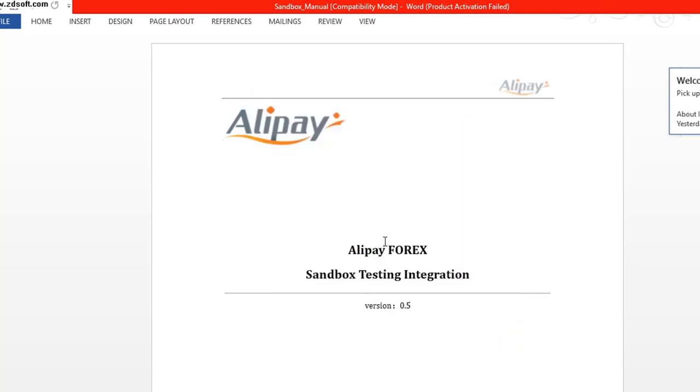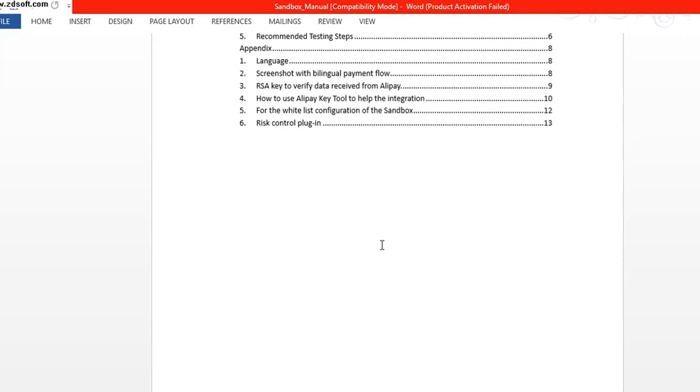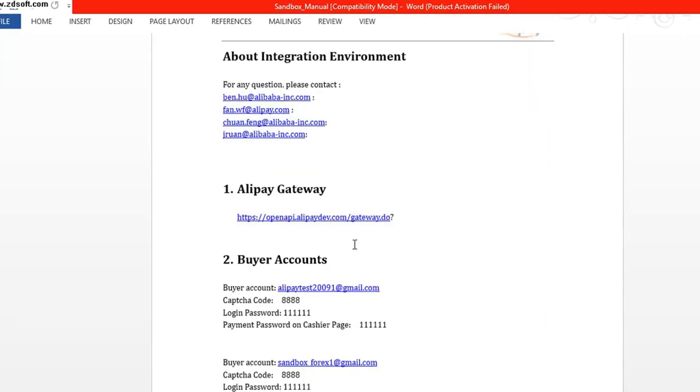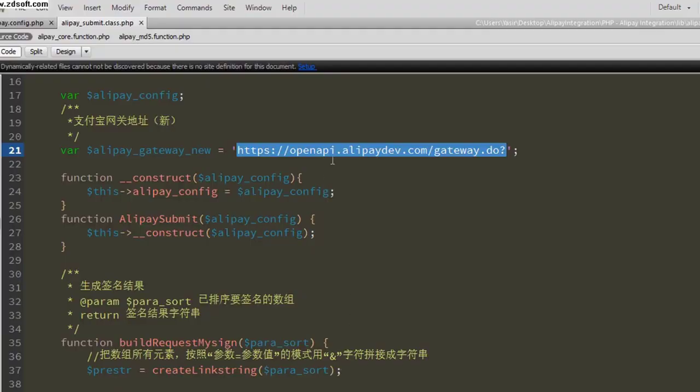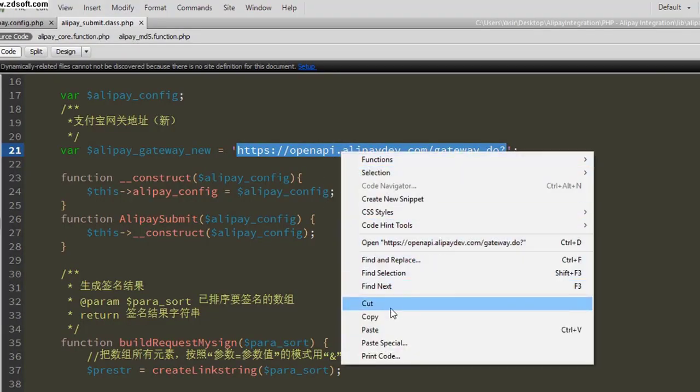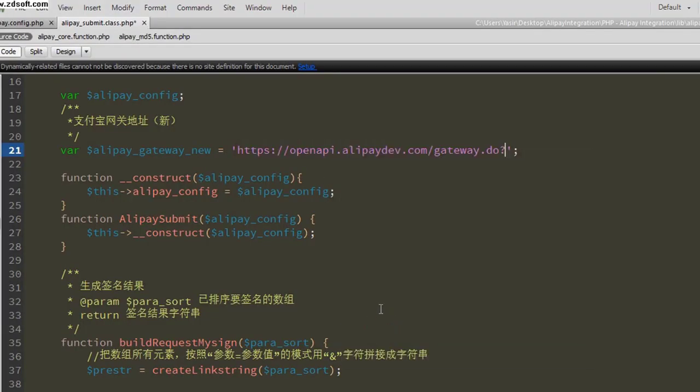So here is my MS Word file, the sandbox manual. Just scroll down and find the link. Gateway. So this is the link. I just have to copy it from here and paste it in your application. Replace it with the address already written over there.